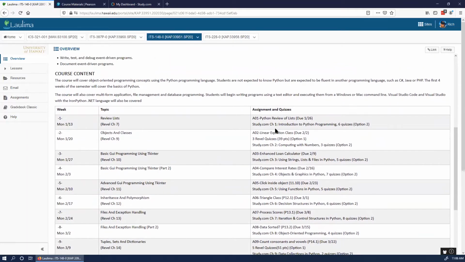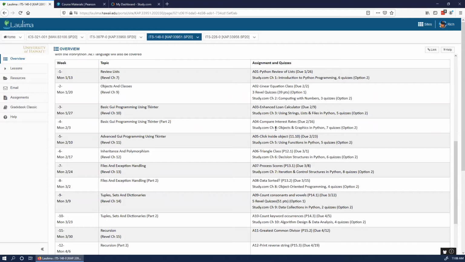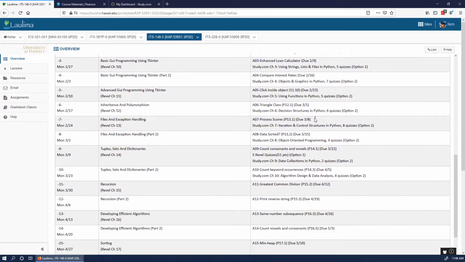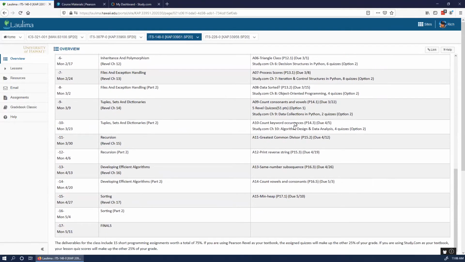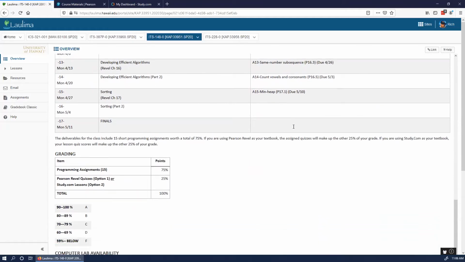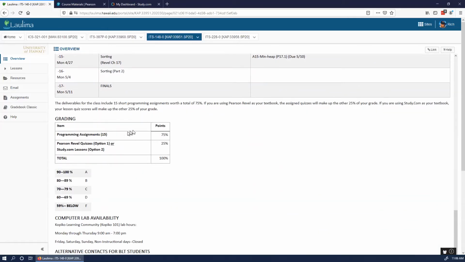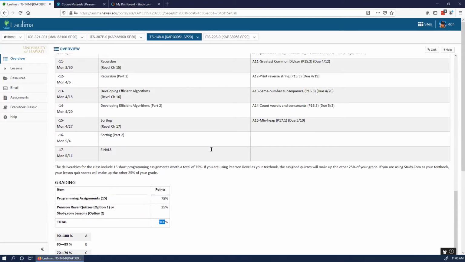So I've got a bunch of assignments here, and I've integrated in the Revel quizzes if you'd like to do that option. We're just going to be going through here. We have about 15 assignments, and this is the breakdown. Each assignment is about 5%. Then you're either going to do the Pearson quizzes, or you're going to do the study.com lessons, and that's another 25%, and that equals 100%.